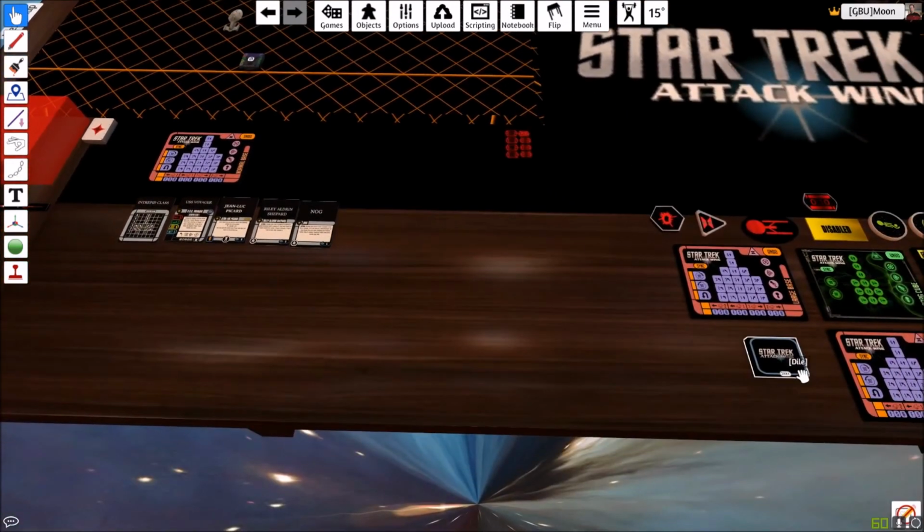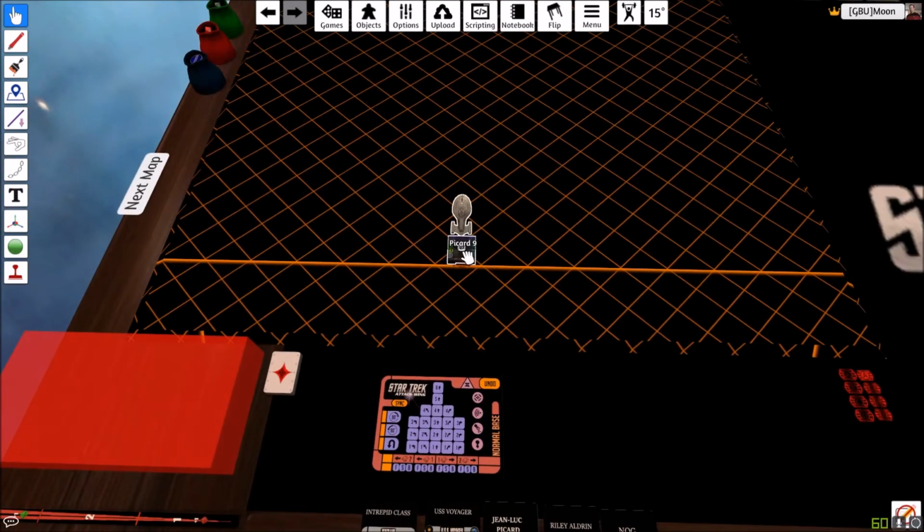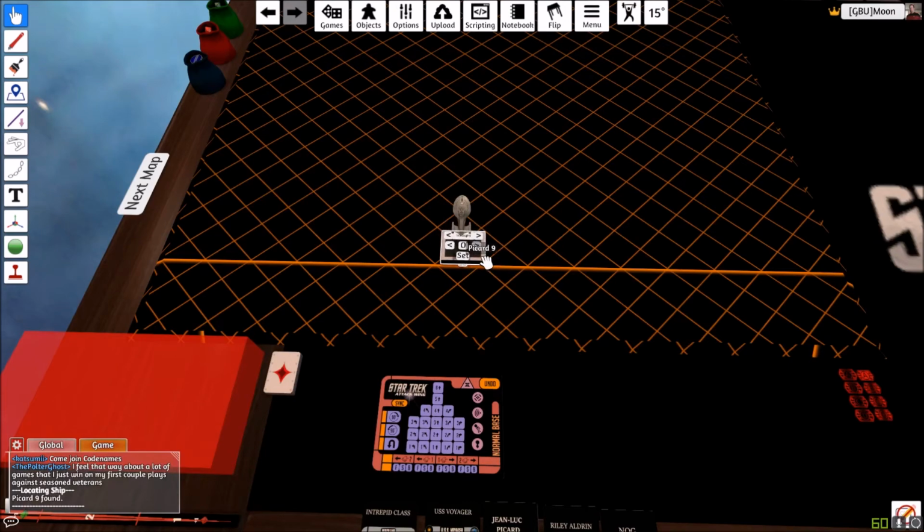But the other thing you want to sync to it, now that we have this movement template, is also this dial. This is going to be your maneuver dial where you enter in your maneuvers. So if we paste that on here, as soon as we hit sync, it's going to flip it over and it's going to name it. So see how this is also Picard 9, this is Picard 9, this is Picard 9.